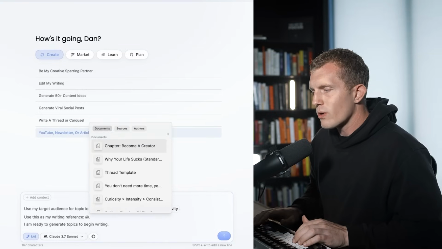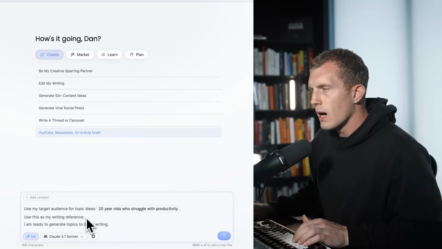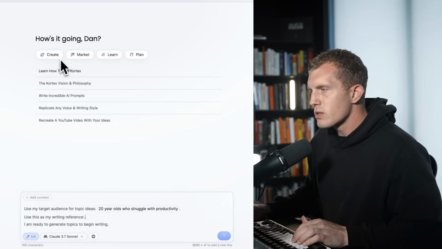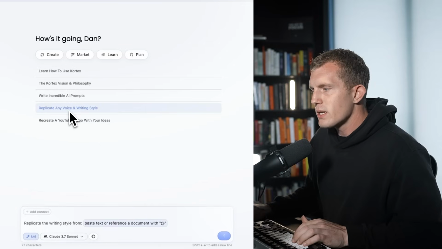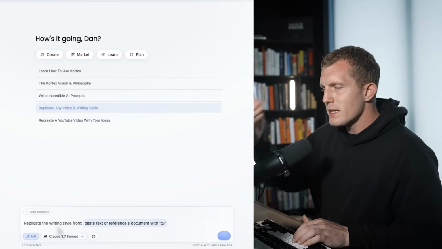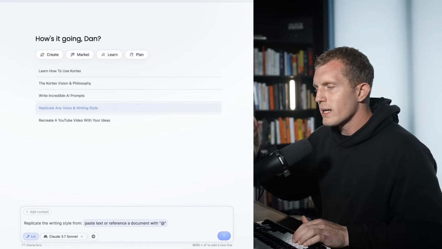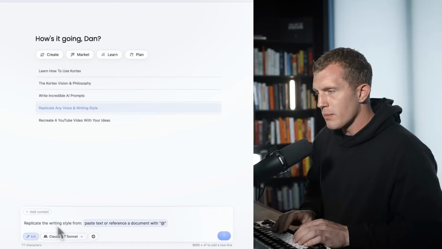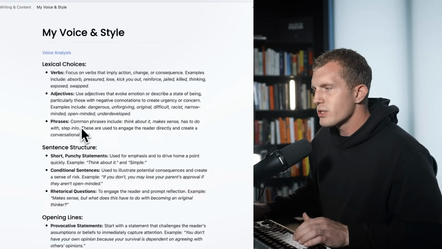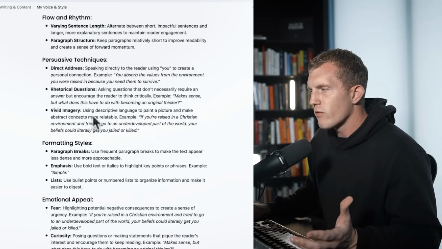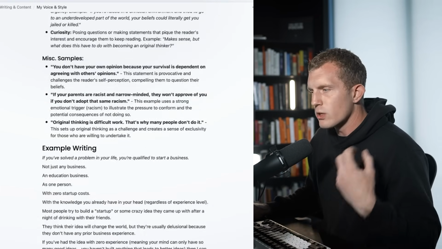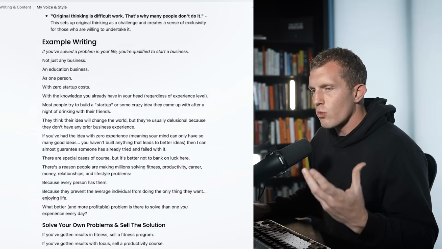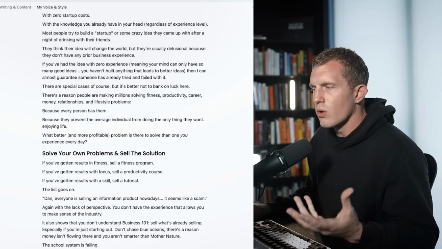If you want to create your own voice and style thing, then you can toggle this off, go back to the default ones, and click on replicate any voice and writing style, and then you just paste your previous writing inside of here, and it will give you a document that looks like this, and it just has a complete breakdown of everything involved with your writing style, so you can reuse this time and time again when it's time to write something in your own voice.